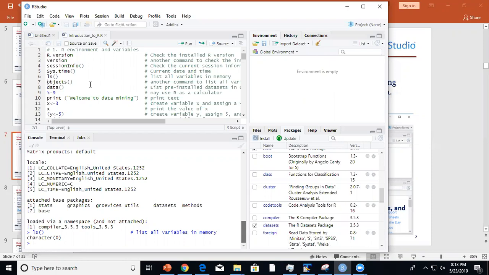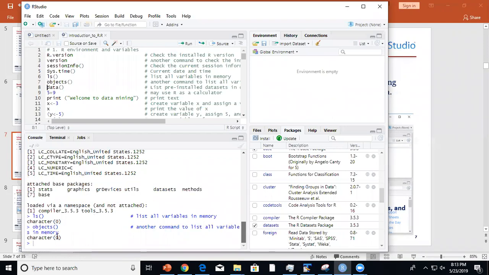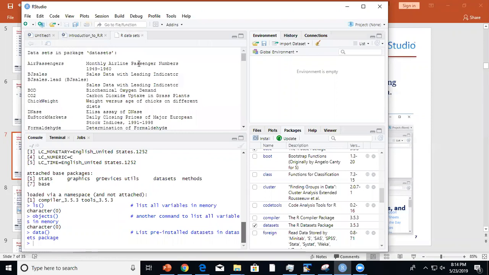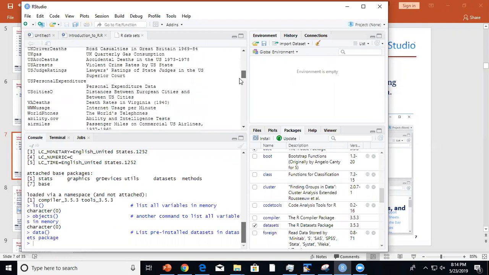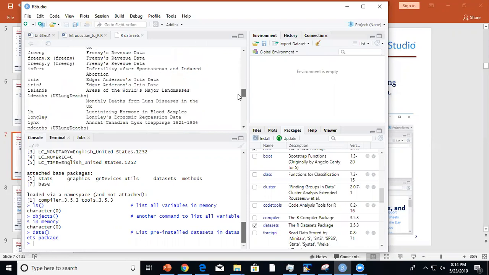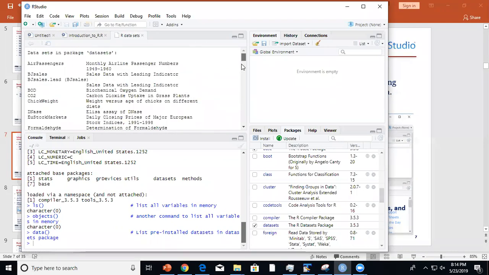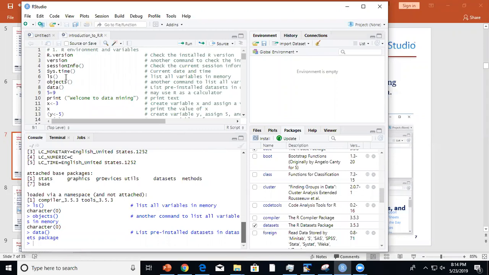Now what I'm going to do, well, this is an alternative way. You can type in objects and it's the same thing, right? It's another way to do this. Data is going to tell me which data sets I have pre-installed. This is a set of pre-installed data sets. And I think for your first homework assignment, you're using the Iris pre-installed data set. It's in the data package, right? It's in the datasets package right here.